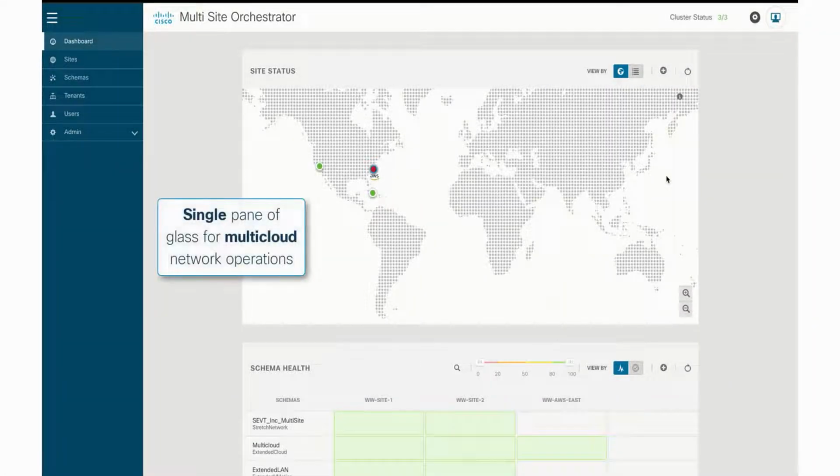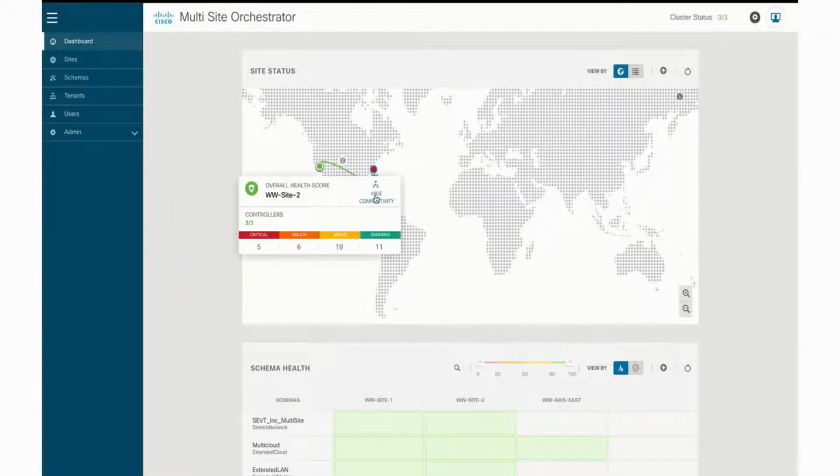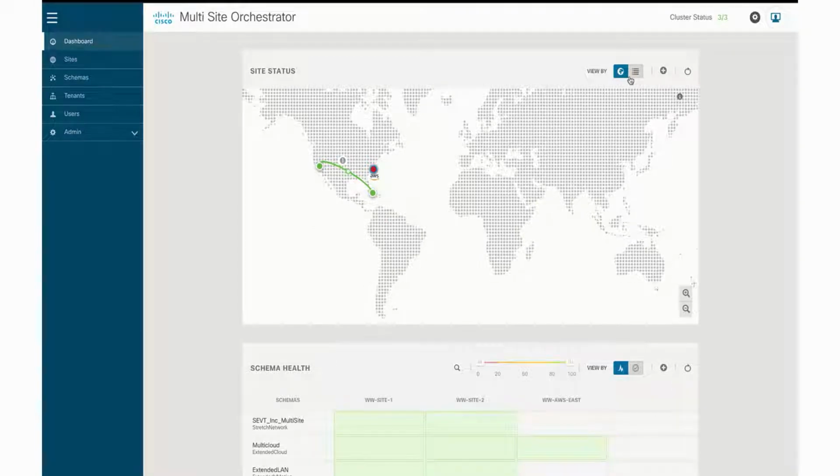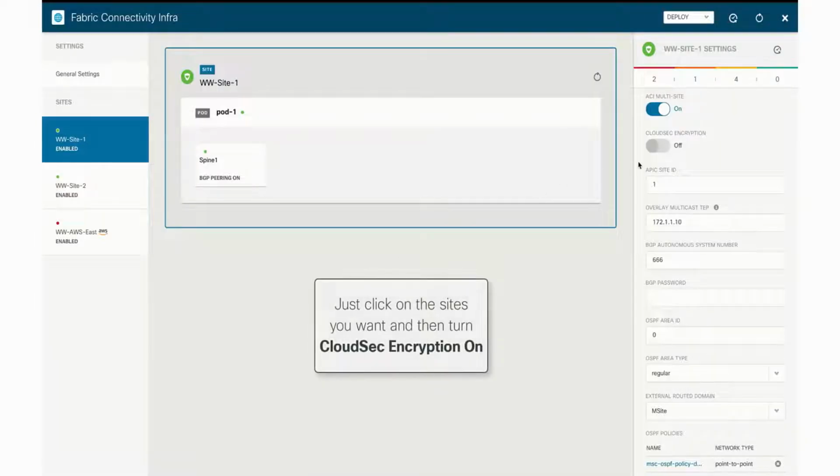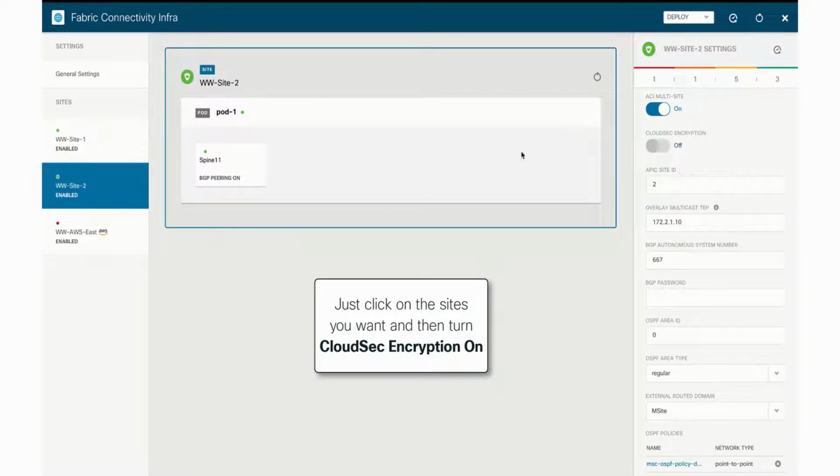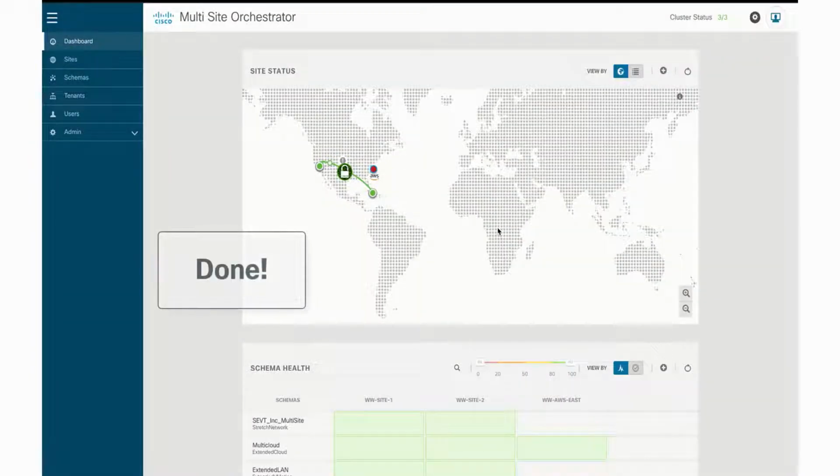If you're using ACI and Multi-Site Orchestrator as your central point of management for multiple sites, you can enable line rate CloudSec encryption with a single click, making your communication secure at the policy and payload level anywhere.